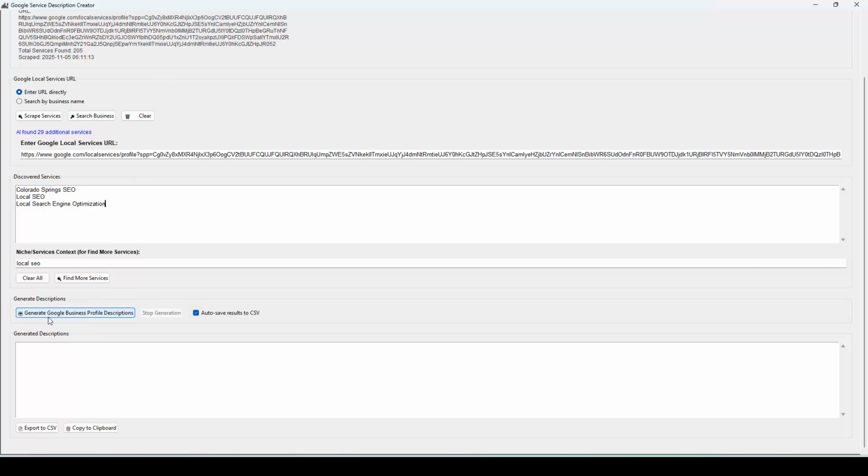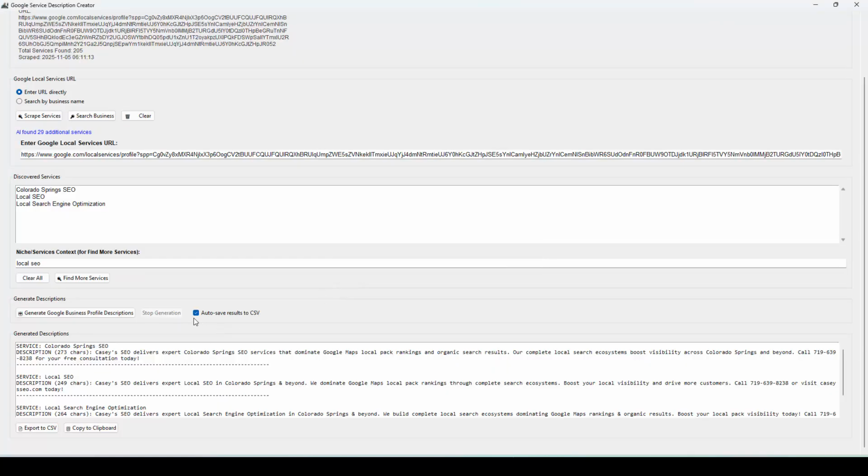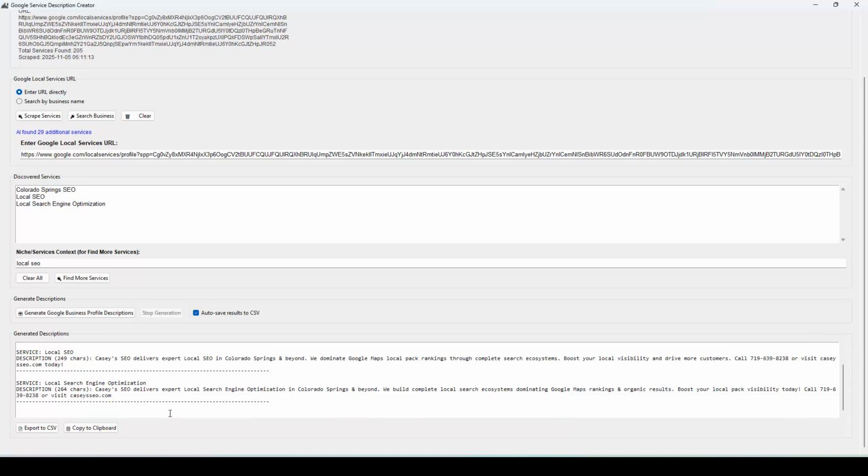So from here, we are now going to hit generate Google Business Profile descriptions. So it's going to create a 300 character or less description based off of whatever services you have up here. And then this will take a moment. Now, if you have 100 different keywords or services up here, then this will take a little bit longer to generate. But once this is done, it's going to autosave in your folder, but then you will also see them right down here. If you want to save it somewhere else, then you have that option. You can always save it here or copy to your clipboard.